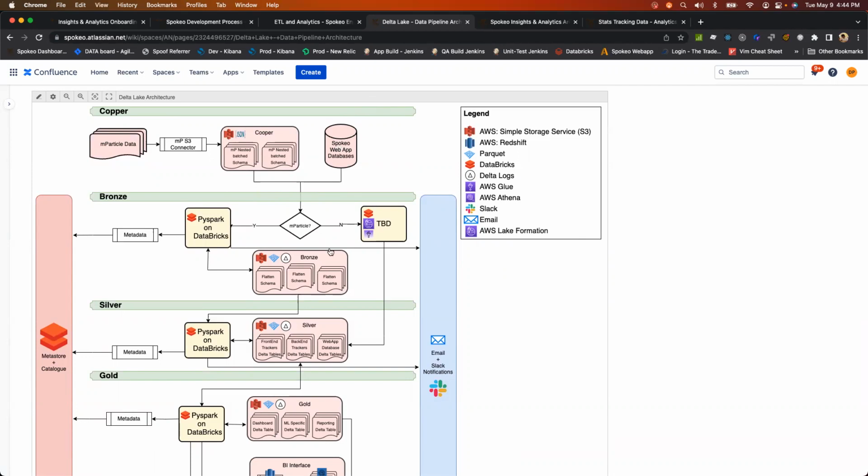Whether it will be on bronze or directly on the silver is part of a debate as of now. But our goal is to bring everything into the data lake and eliminate everything else, so that analysts and data scientists don't have to go anywhere other than the data lake to find any data they want to look at, right?